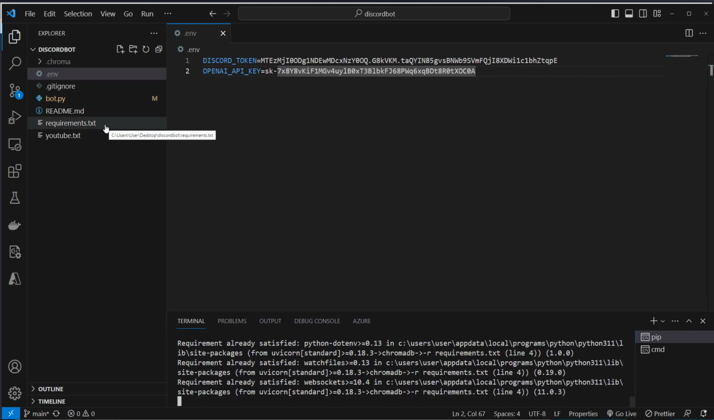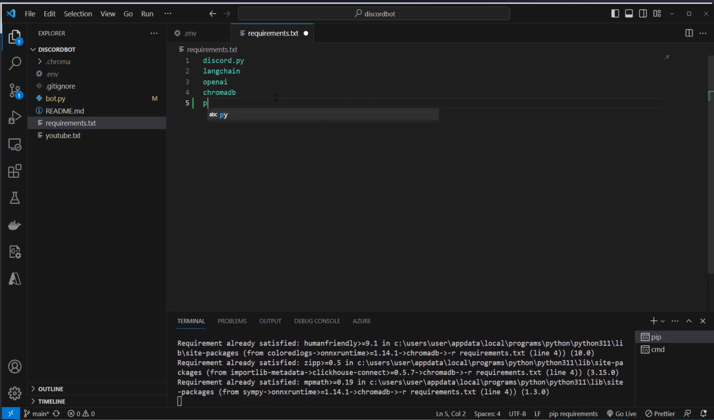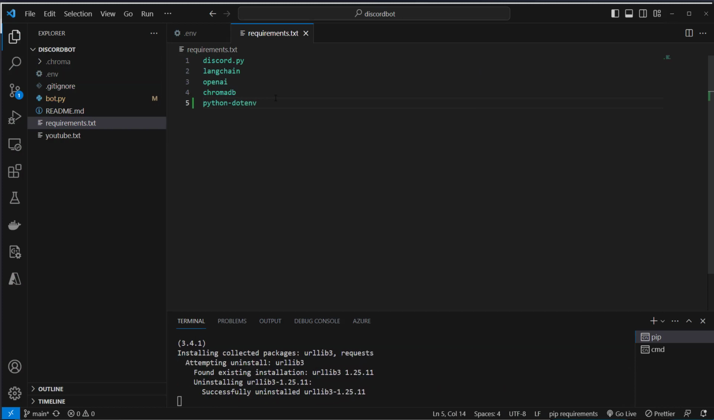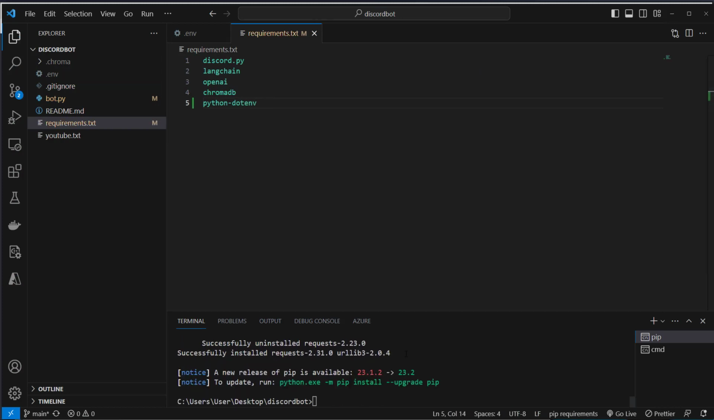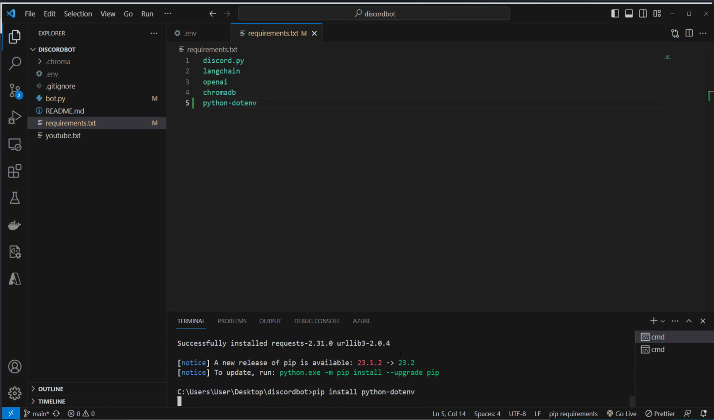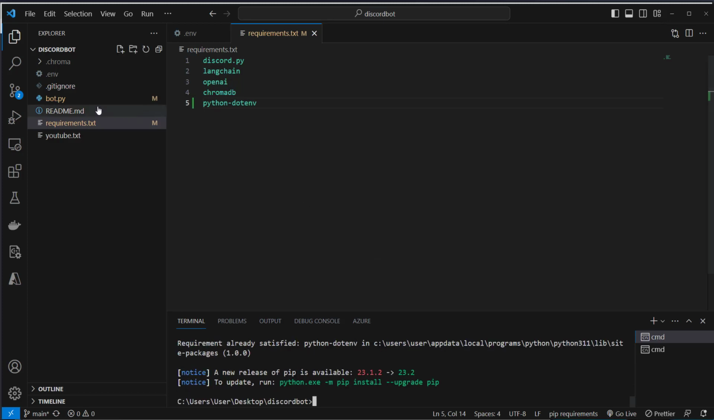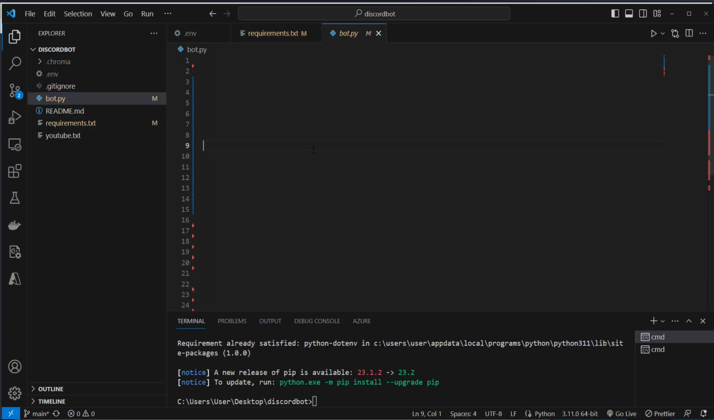And I forgot, I think, one dependency here, which is python-dotenv. We have to install that too to load our environment variables. You can just do it like this, pip install python-dotenv. Okay, after installing that, we can now jump into the bot.py file.